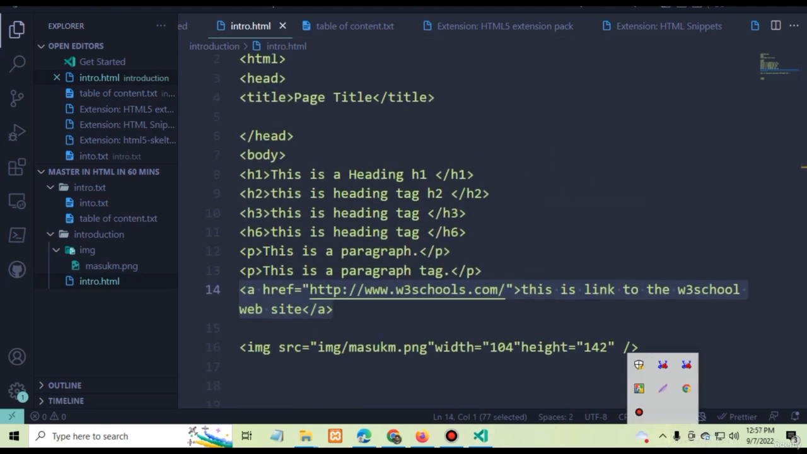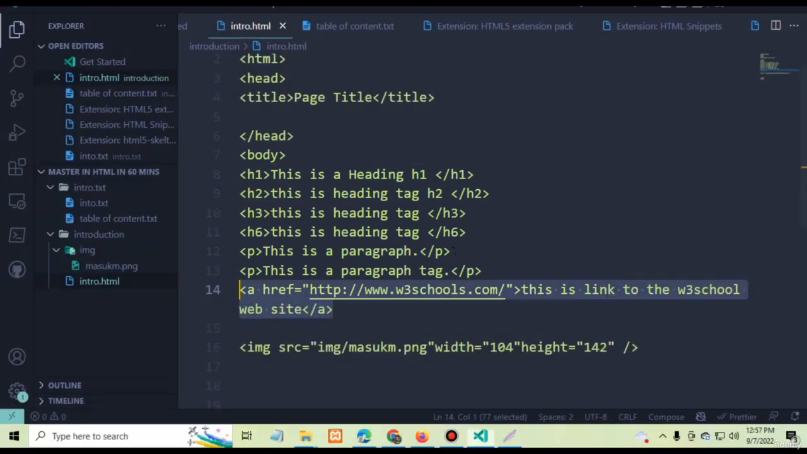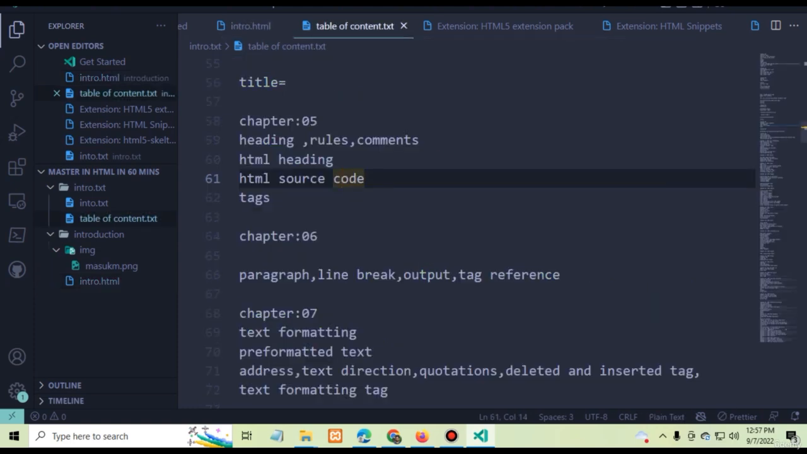Now this is the heading tag. Okay guys, I hope you will better understand in this example. This is the heading tag. So now after the heading tag, the rules.